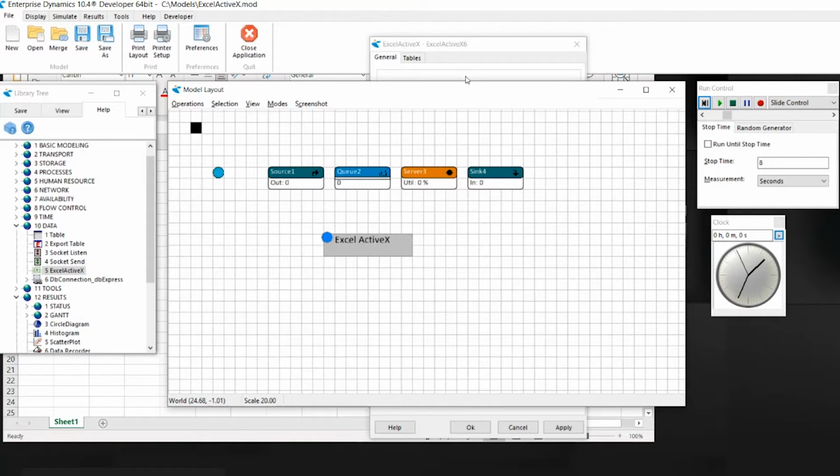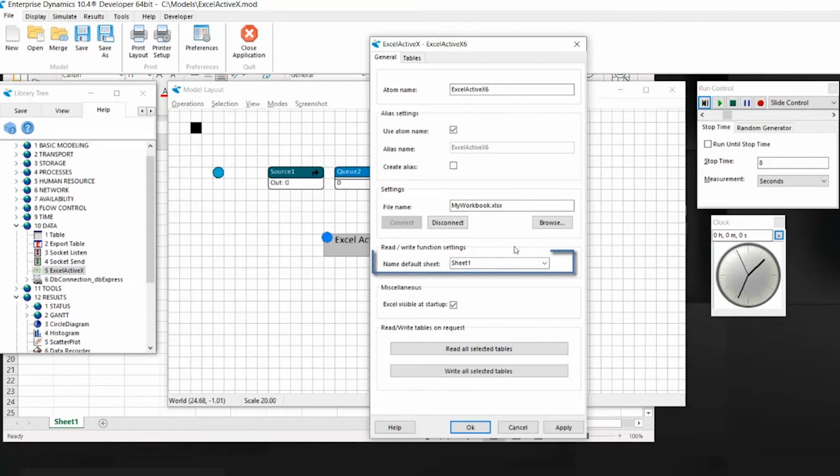After the connection is established, make sure the default sheet uses a correct name. This could be different than Sheet 1 if you have a non-English language setting on your system.